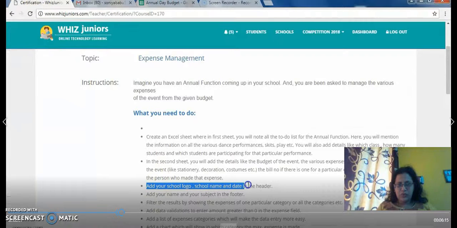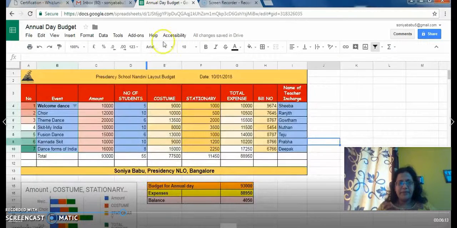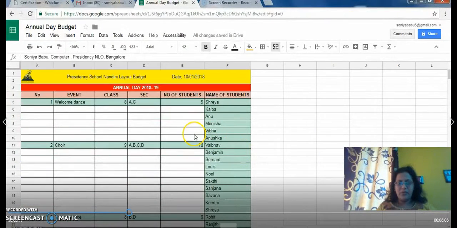And add your school logo, school name, and date in the header. So I'll have to go to the header. I've just created the date, name, and the logo. And so I've created for both the sheets, date, name, and the logo.